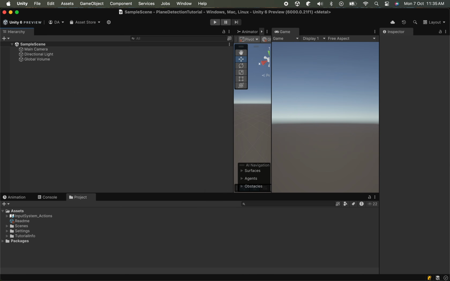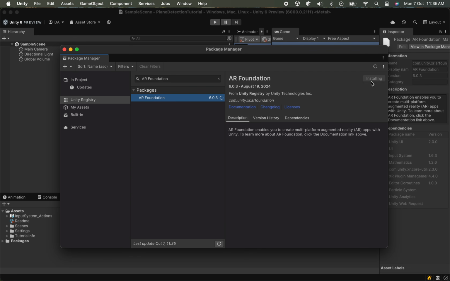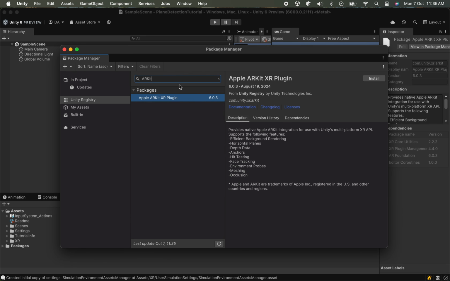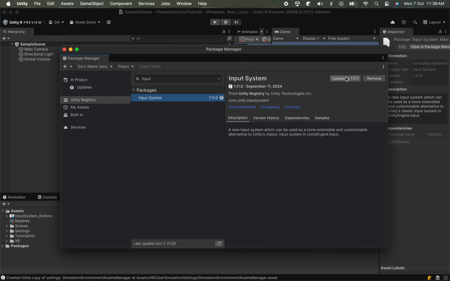Open Window, Package Manager, and look for ARFoundation package, then install it. Search for ARKit and install it. Search for ARCore and install it. Look for the new input system and install it or update it.